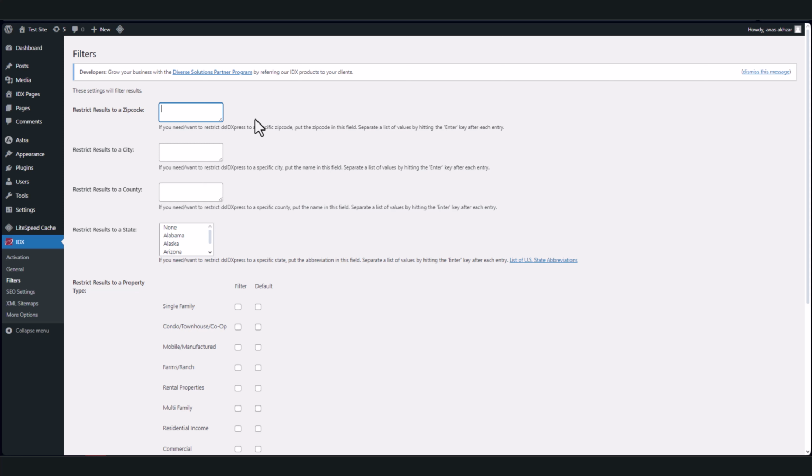So let's say you have created an IDX page to show a specific area. But if you restrict results here by zip code, then that shortcode will stop working. Same case with city, same case with county, same case with state. Unless you are covering a specific area, you should not add restrict results here. If not, we do not recommend it because the customer will not be able to search outside the zip code, city or county that you have restricted.